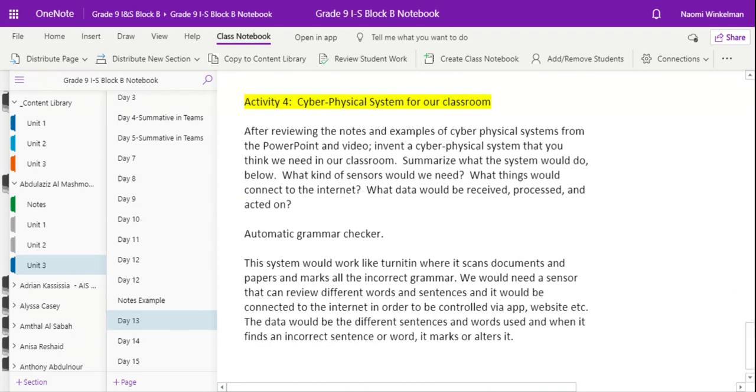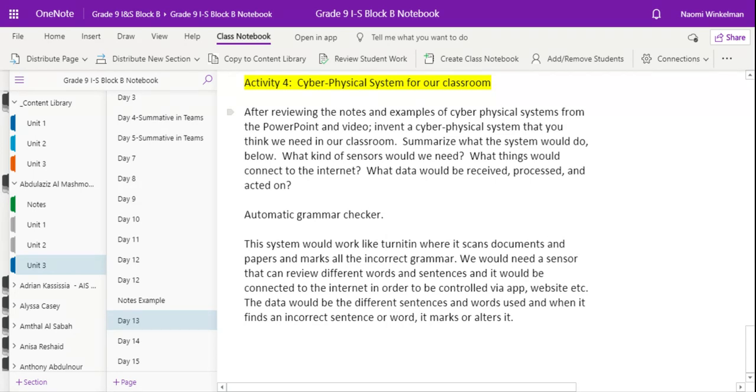The activity where he had to invent a cyber physical system for our class, he has said an automatic grammar checker. I told him, tell me what the sensors are, how does it connect to the internet, and how is the data received, processed, and acted on. He said it would be like Turnitin, where it scans papers and marks all the incorrect grammar. We would need a sensor. So I guess he's thinking we would have sensors in the classroom that would automatically scan their work as they did it. Maybe when they're writing on paper, I'm not quite sure, he didn't clarify that part. The sensor can review different words and sentences and would connect to the internet, and the data would be the different sentences and words it used, and it finds, marks, and alters them perhaps as they're working.